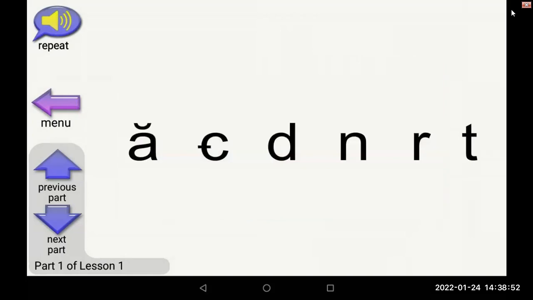Now, this is a very, very powerful app. And you notice that it is not going in letter sequence from A through Z. This is what it does: it helps children who have gaps.